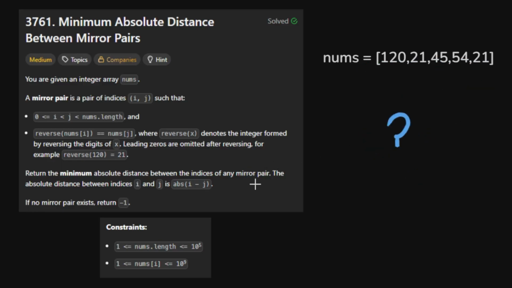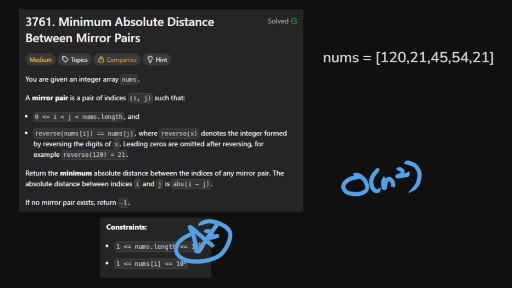Whenever I see the word pair, I'm automatically thinking about iterating every possible pair. For this, I check the constraints and we can have up to 10 to the power of 5 numbers in this array. So if we iterate every possible pair, this requires big O of n squared time complexity. And here n can be up to 10 to the power of 5. This to the power of 2 is a very large number. So this will throw time limit exceeded. This means that we have to think about something else.